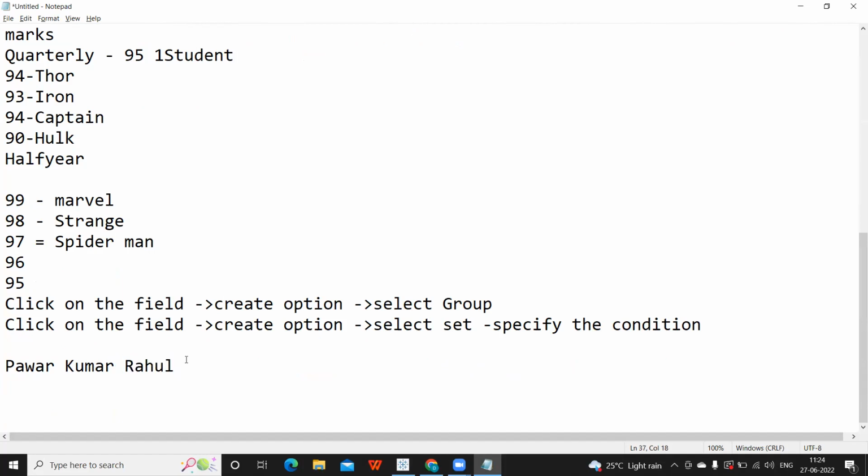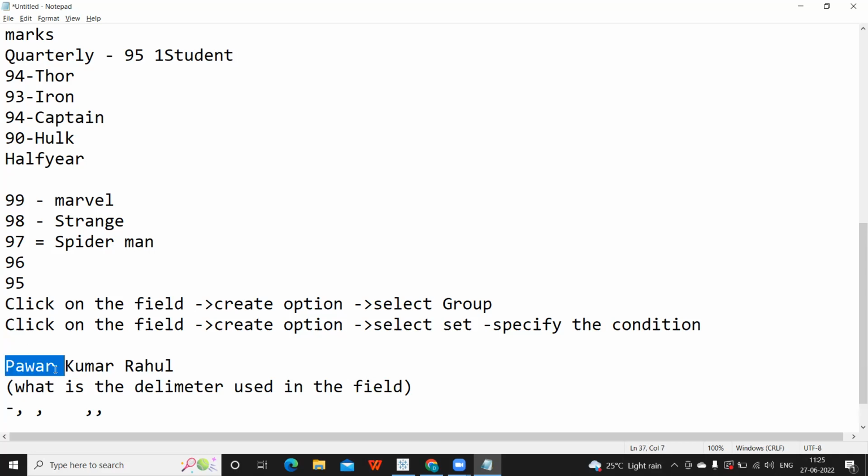The first thing that you need to identify here, in real time, is what is the delimiter that is being used in your field. The delimiter used in the field is very important. Your delimiters can be hyphen, space, tab, comma, it can be anything. Delimiters mean separators from one column to another column. So here space is the delimiter.